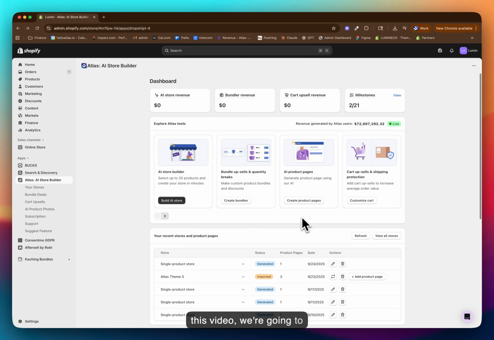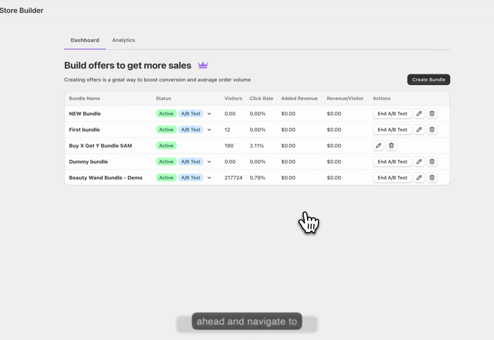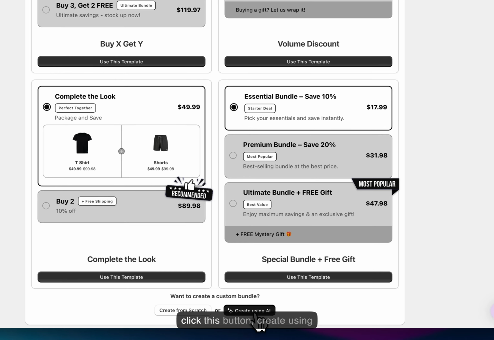In this video, we're going to show you how to create bundle offers with AI. This is a great option for beginners that need some help with ideas on what kinds of offers they should make for their bundles. So in order to get started, go ahead and navigate to bundles and then click create bundle. Then scroll down and click this button, create using AI.